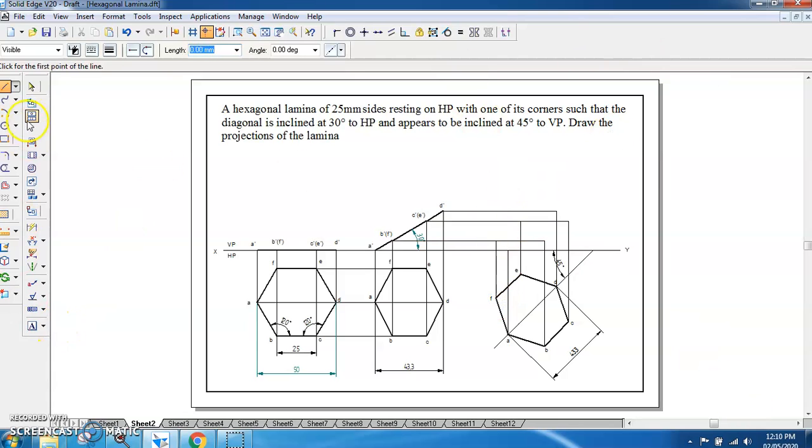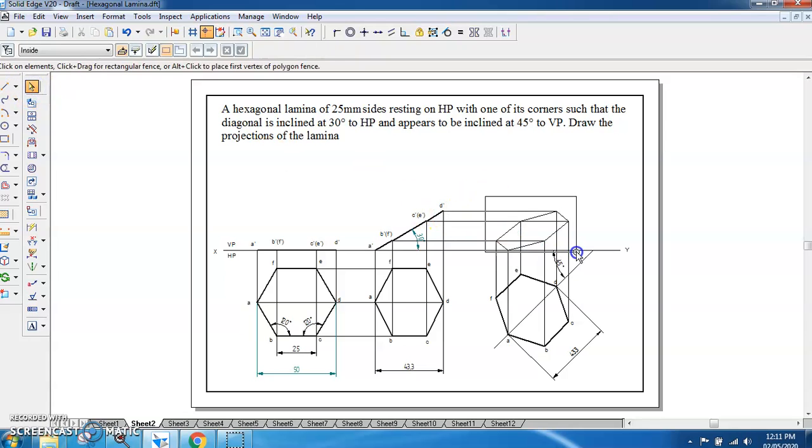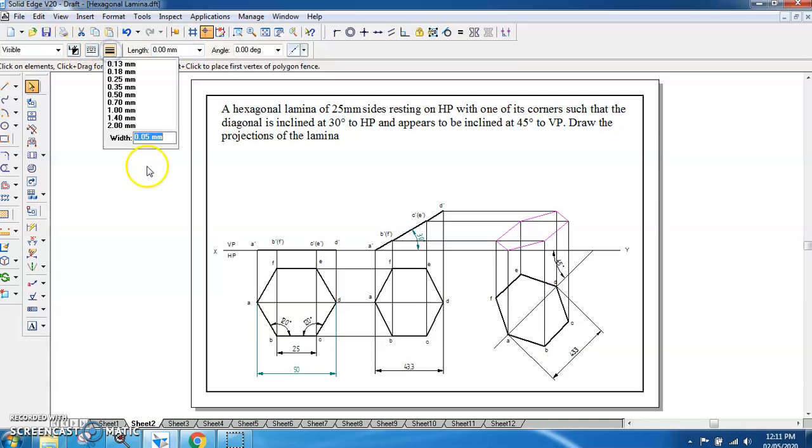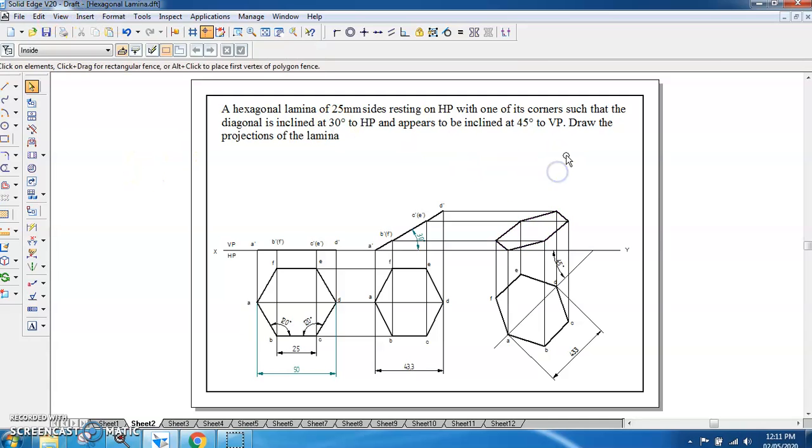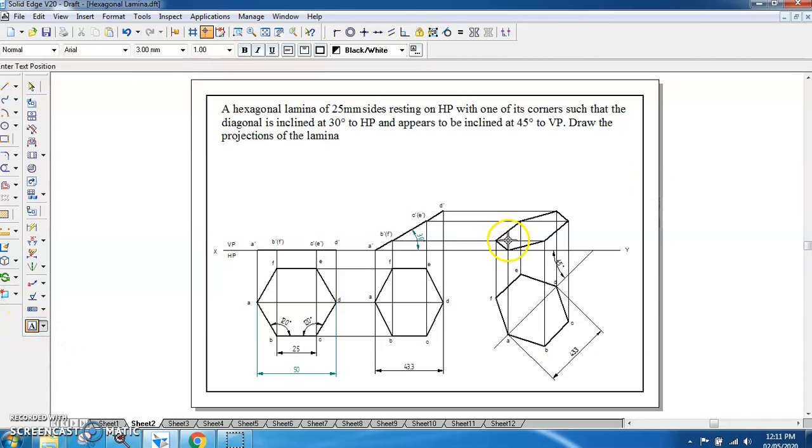So once you do all these things, you have to connect all the lines. See, end of A to end of B to end of C to end of D to end of E to end of F and back to A. So once you do this, you select all these edges and make them thick, 0.4 mm. So once you do this, you can give the point names also. This is A dash, this is B dash, this is C dash, this is D dash, this is E dash, and this is F dash.